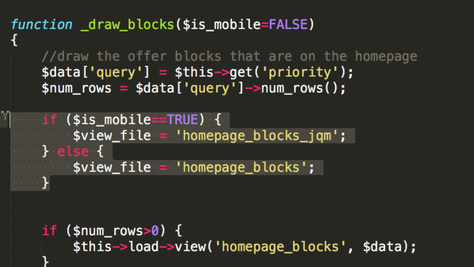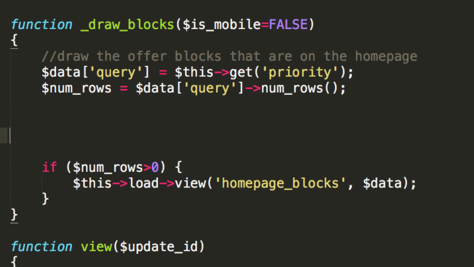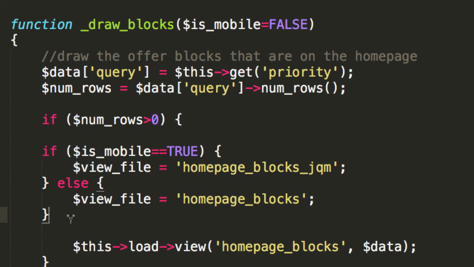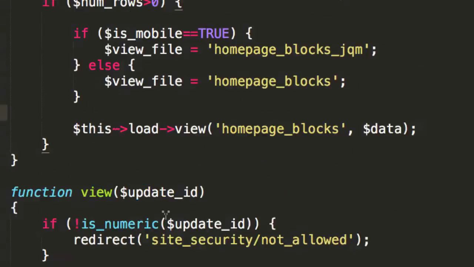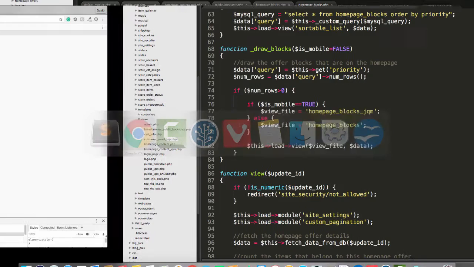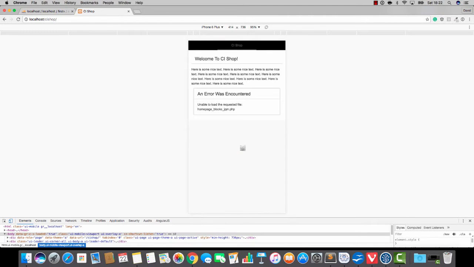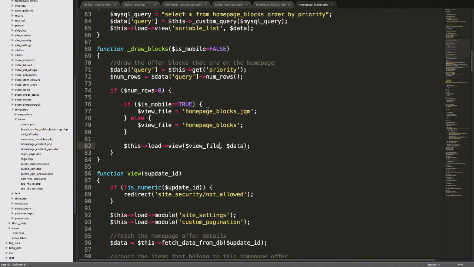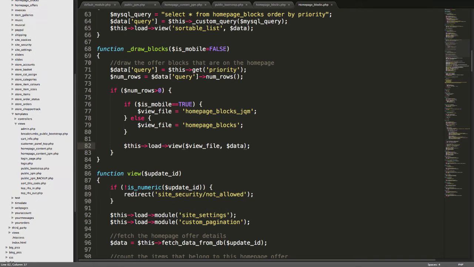We could, for ultimate hundredth of a thousandth of a second efficiency, take this out and chuck it in here. I don't think it matters much. I don't think it's going to make any difference, to be honest. PHP is just so fast. But we could do that, and then we can jump in here, chuck in our view file, and everything is just cool. Now, if we do that, and if we save and refresh, then of course we're going to get an error because it's trying to load up homepage blocks jQuery mobile, and it's looking for that.